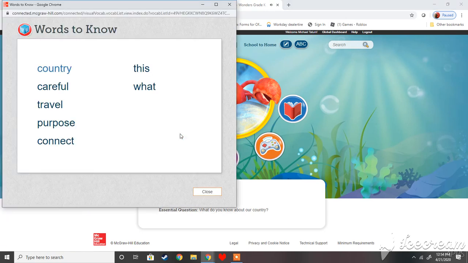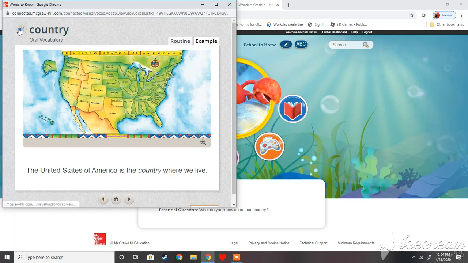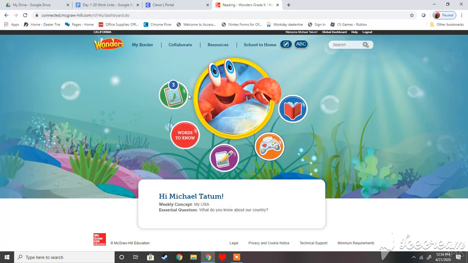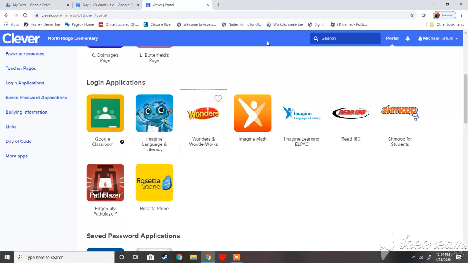Words to know. Words to know is their vocabulary for the week. If you click on the words, it pulls it up. You can hear it. There's videos, and that's pretty much what they can do. Each week it changes, so each week there'll be new things.